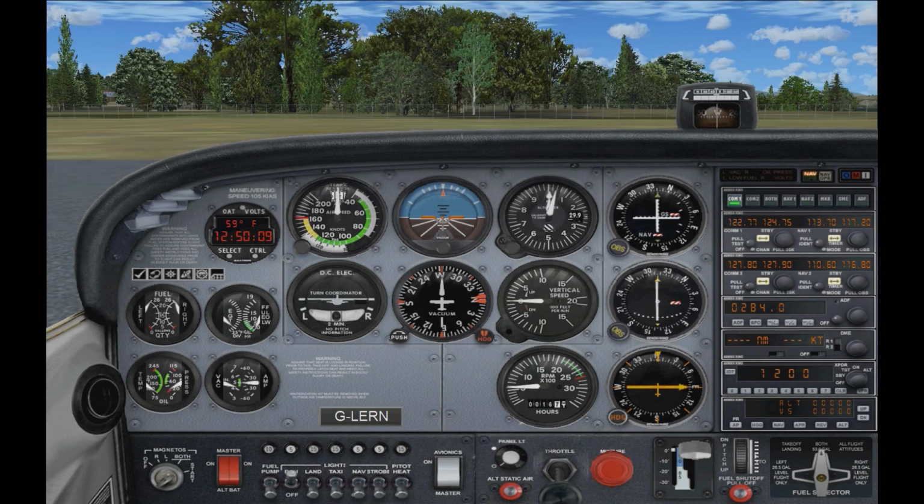So here we are back in our trusty little Cessna. What I'm going to do first is look at the radios. You'll find the radios here on the right hand side. There's these top two panels on the radio stack here. Now these are actually two separate radios. You've got your primary one here and your secondary one here. Now each radio actually serves two purposes, or has two functions. The first, on the left hand side of the radio, is the communication.